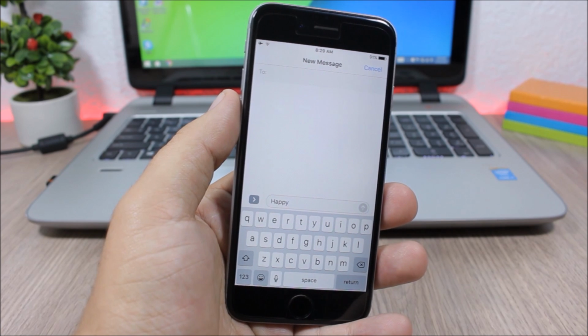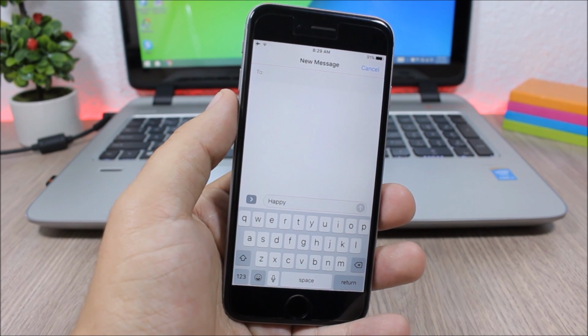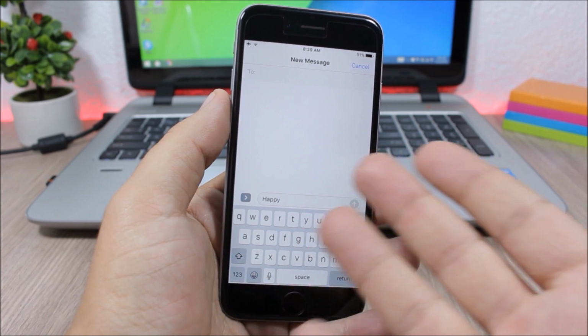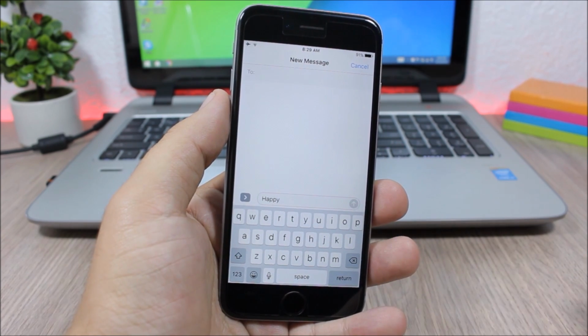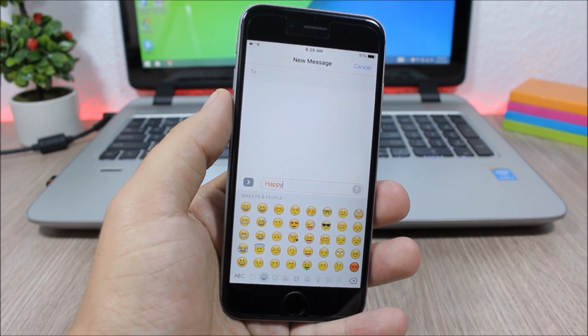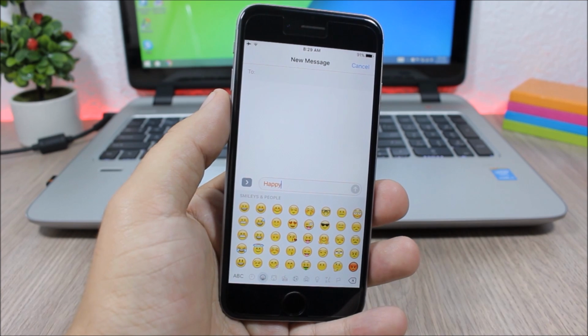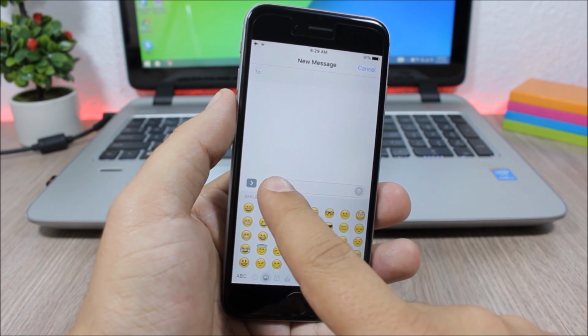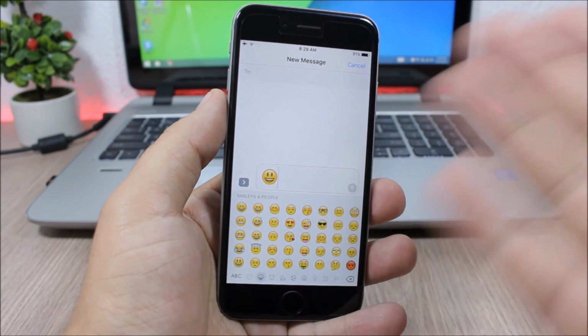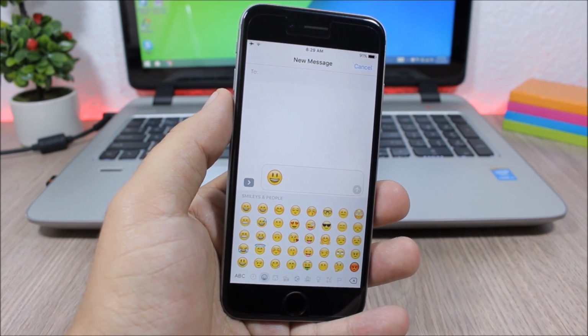Next is a cool feature of iMessages which allows you to turn words into emojis. So all you have to do is, for example, if you're writing a message, then you tap the emoji button here, it will highlight all the words that you can replace with emojis. Then you just tap on the word, and as you can see now it will offer me to replace this word happy with any of these emojis.